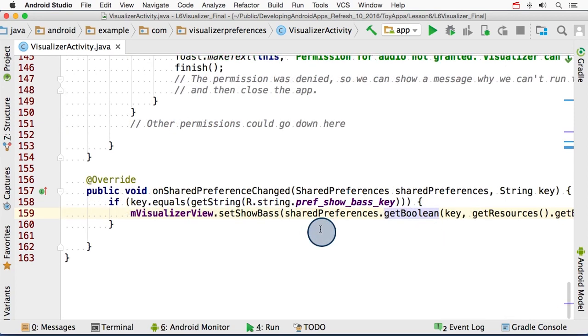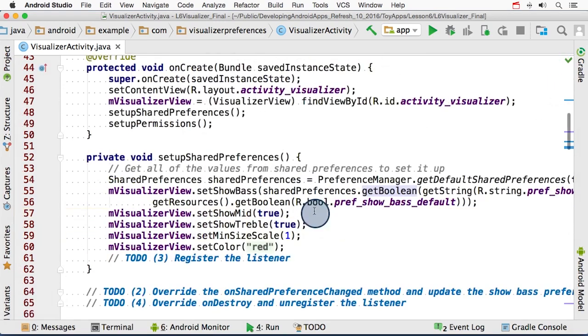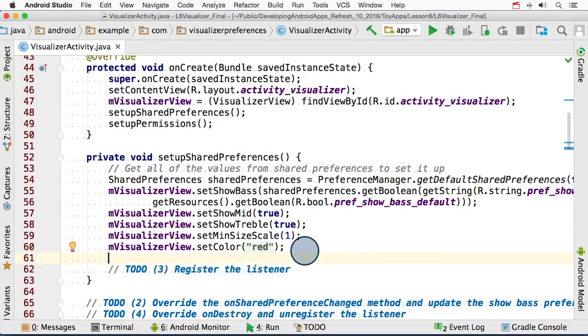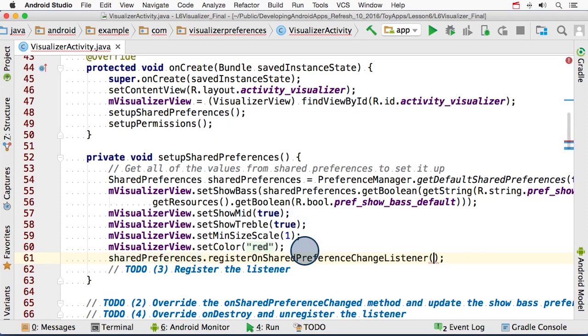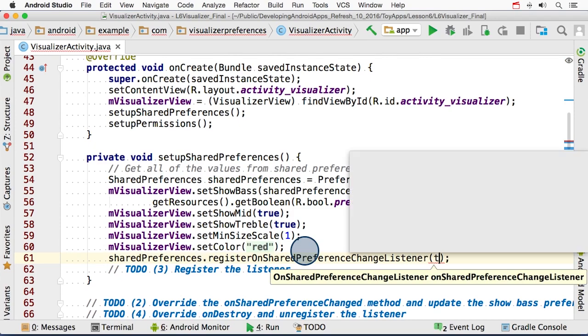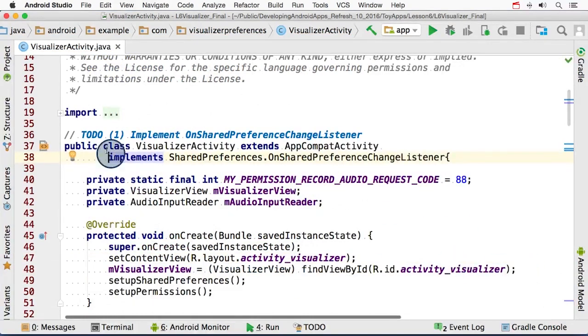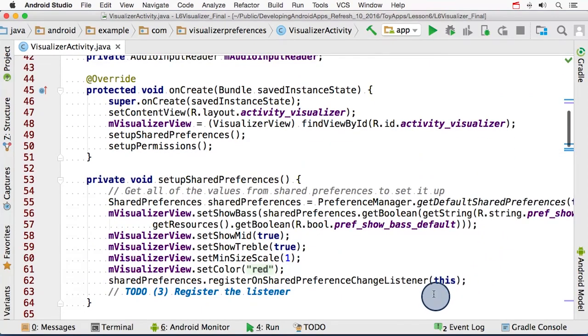Now that I've made VisualizerActivity implement onSharedPreferenceChanged, I'm going to register the listener. I'll want to do this in onCreate when the activity is created. So I'm going to do it in the setUpSharedPreferences method. I'm going to take the shared preferences object and call registerOnSharedPreferenceChangeListener, passing in this. Remember, VisualizerActivity implements the OnSharedPreferenceChangeListener, which is why I can pass in this.